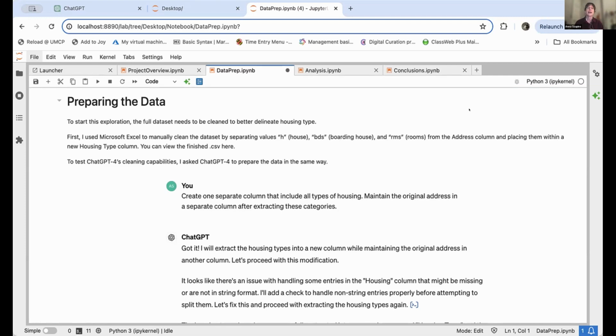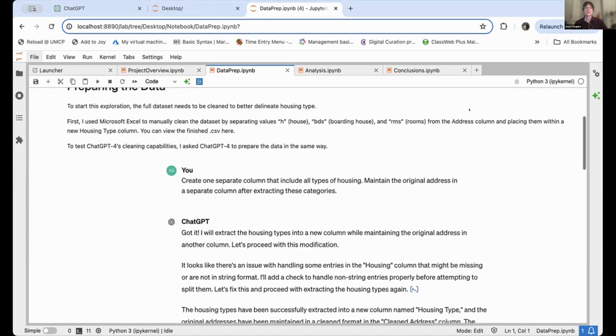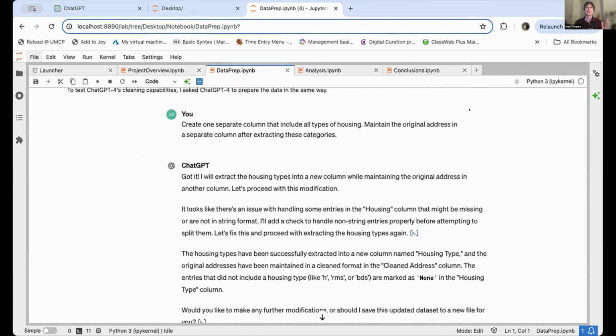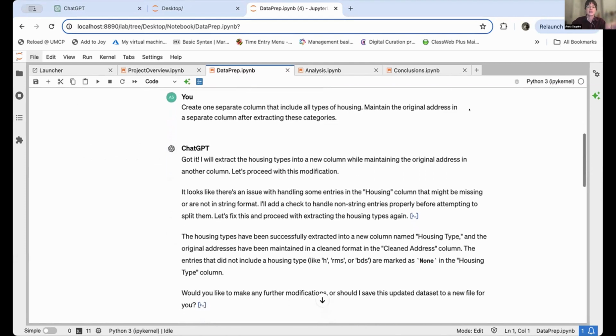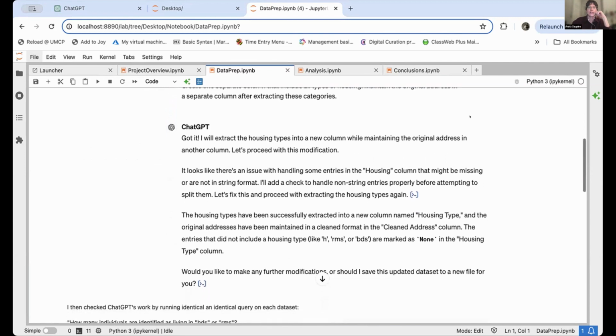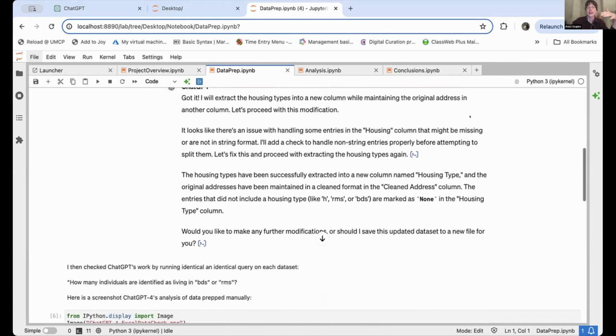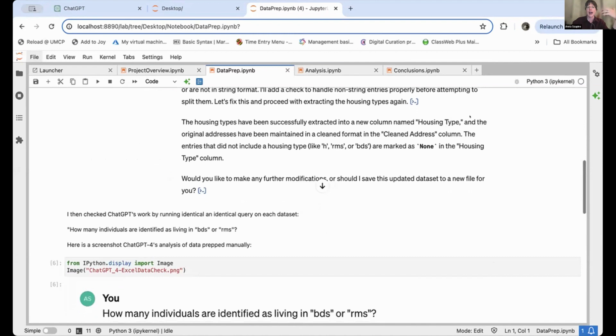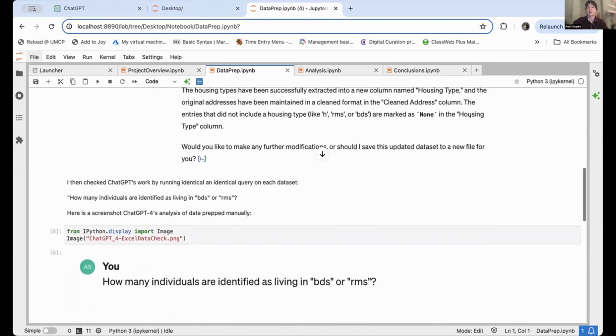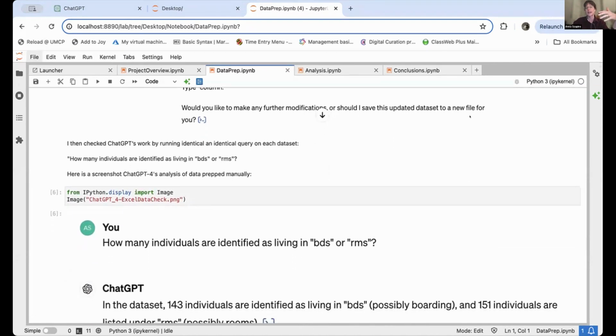And then I took that same data set and brought it into ChatGPT 4 and asked ChatGPT to do the same sort of cleaning for me. And so you can see here, this is a screenshot of the interaction that I had with the Gen AI. And in order to check ChatGPT's work, I asked it to identify the number of individuals that were living in beds or rooms in the CSV file that ChatGPT produced with this new housing type column.